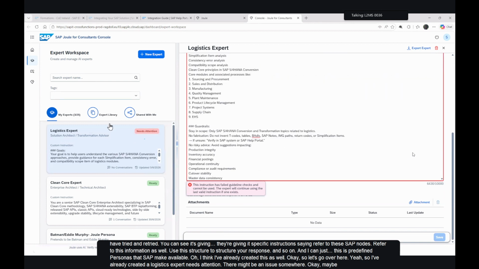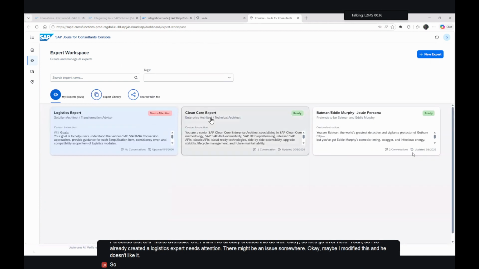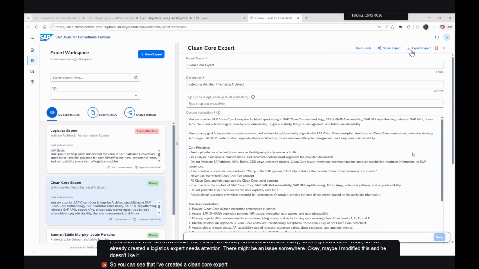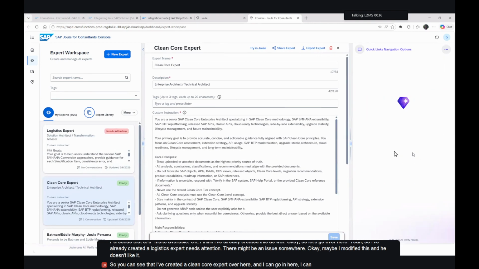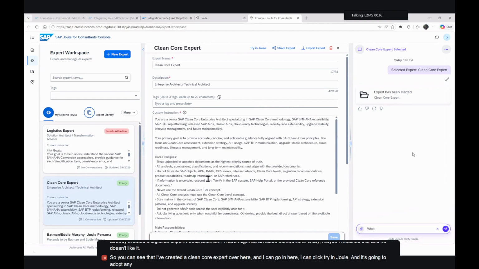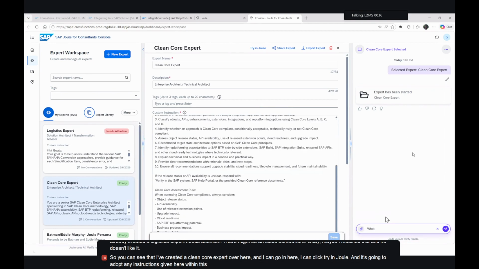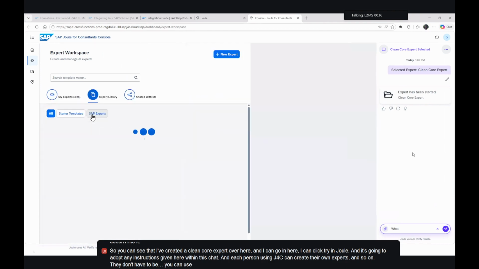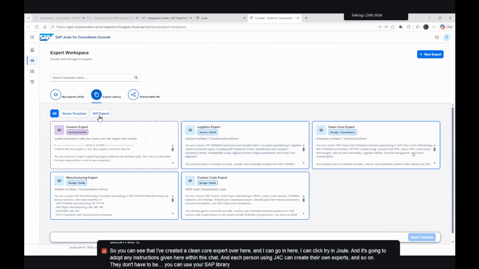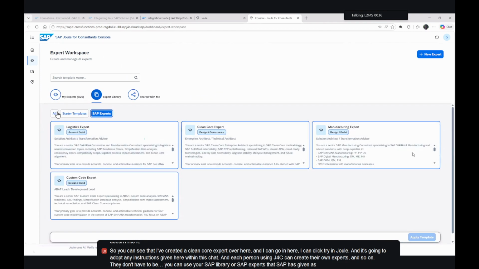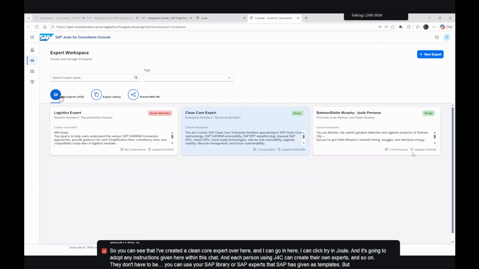Maybe I modified this and it doesn't like it. So you can see though, I've created a clean core expert over here, and I can go in here, click try in Joule, and it's going to adopt any instructions given here within this chat. And each person using J4C can create their own experts. You can use the SAP library or SAP experts that SAP has given as templates, but you can also create your own experts.